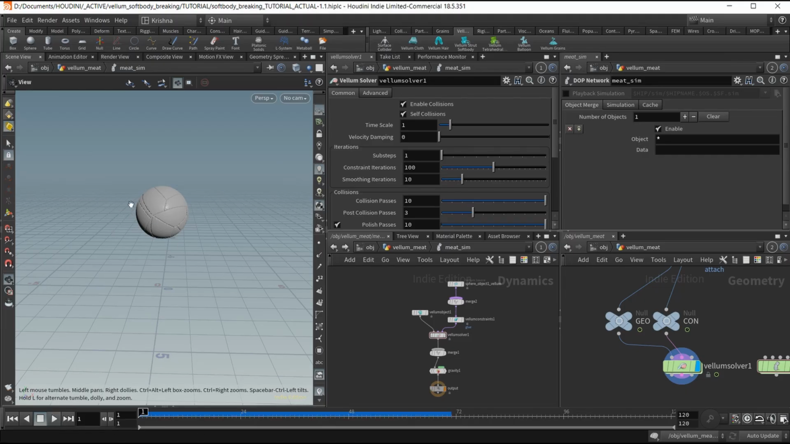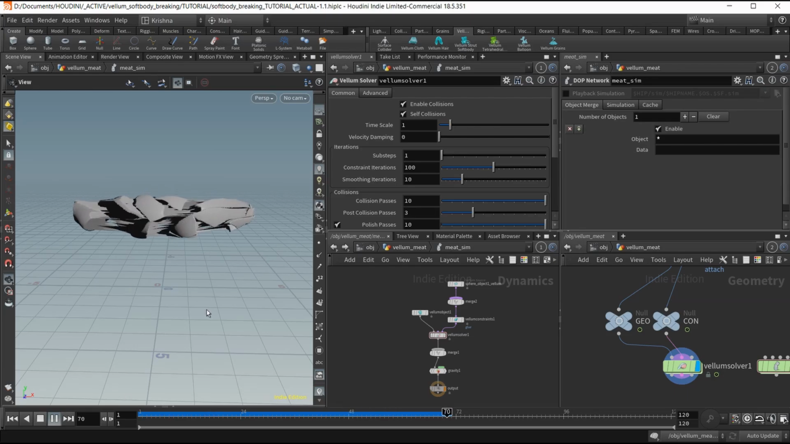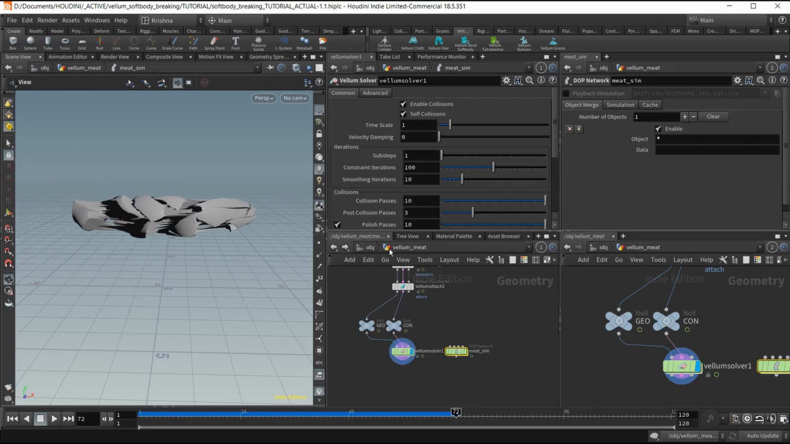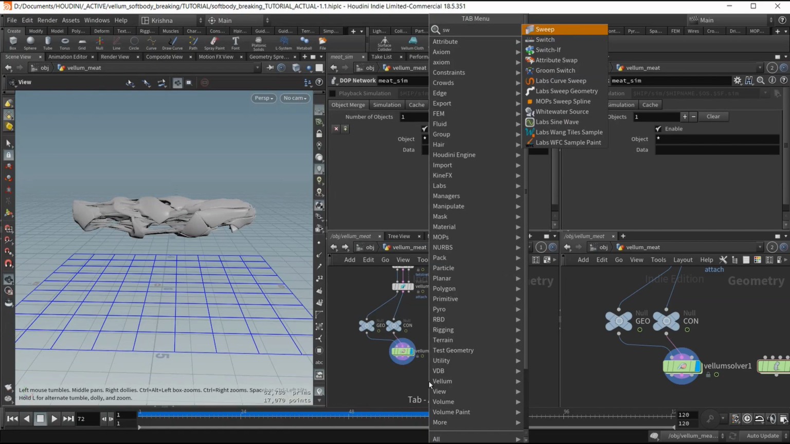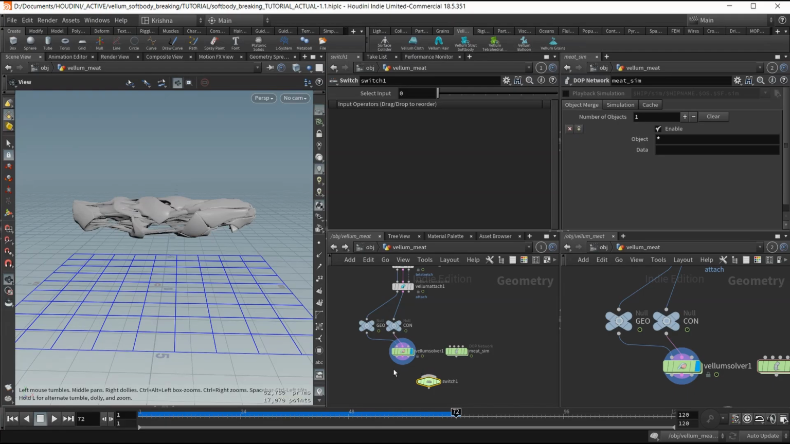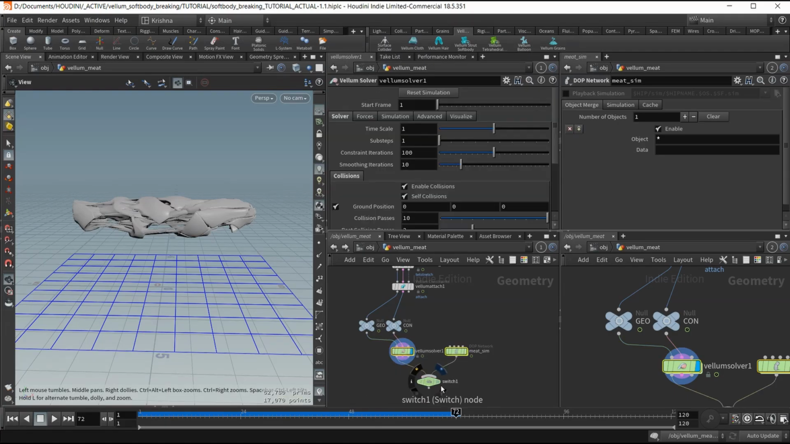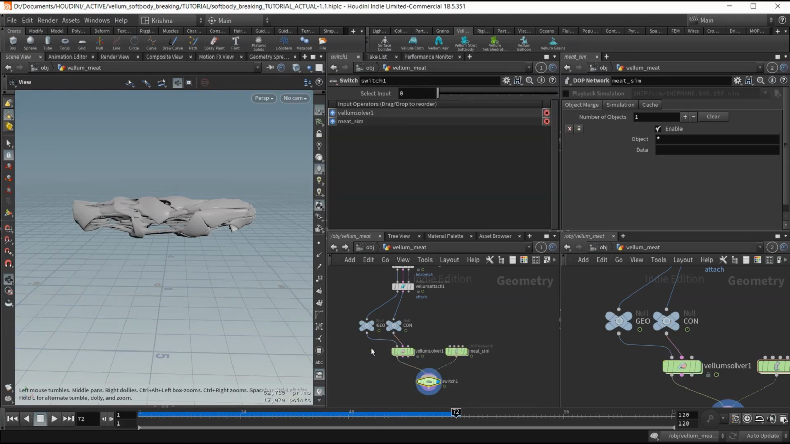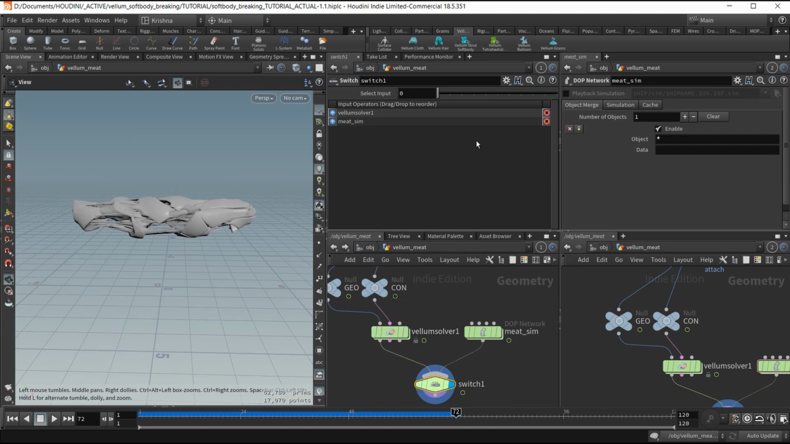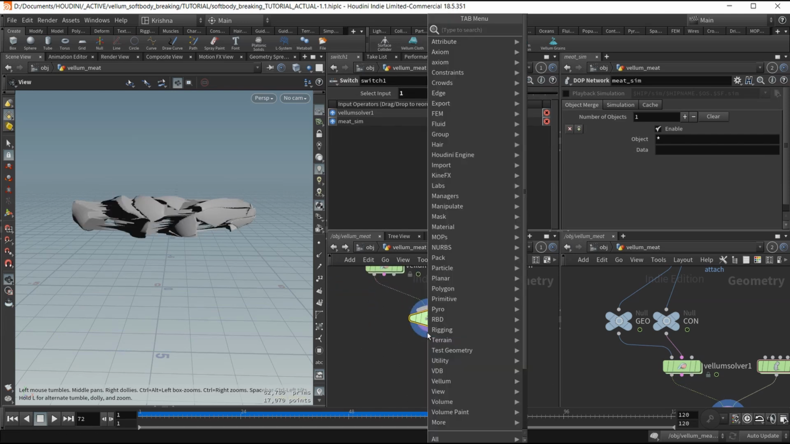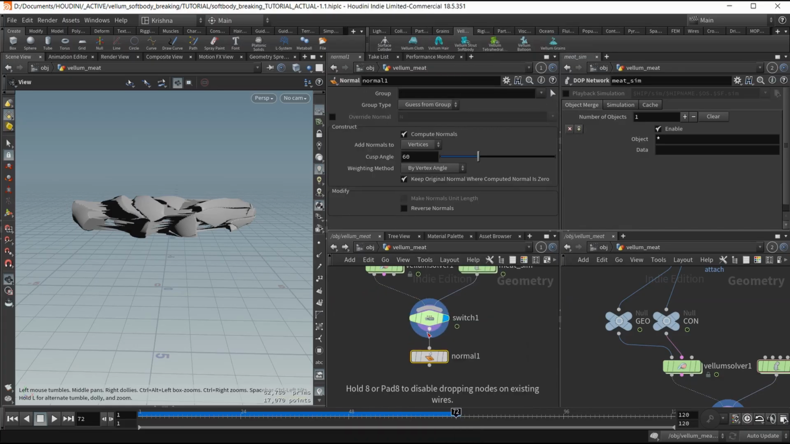Okay, I've simmed it for a little bit, and here it is. It's pretty much identical, all right? So I'm going to go outside. I'm going to put in a switch. Come on. Switch. I'm going to connect these two. And there's your output from Vellum Solver. And that's your output from MeetSim, all right? Which is the .NET. I'm going to put in normal. That looks weird. There you go.